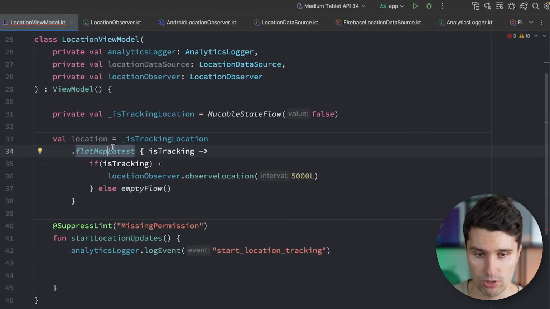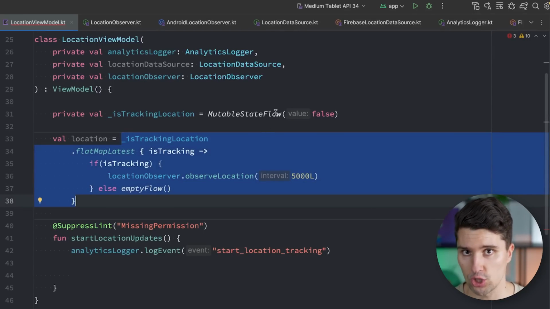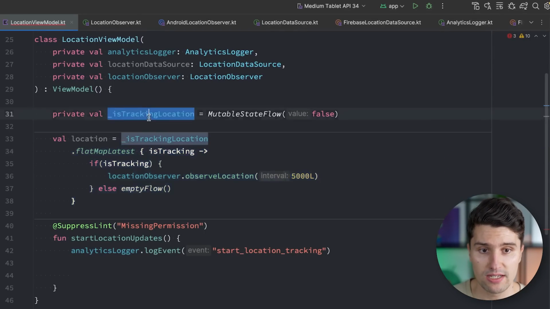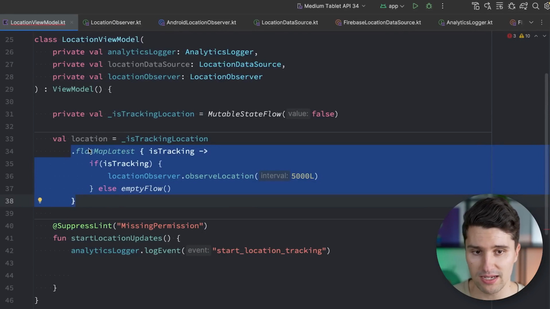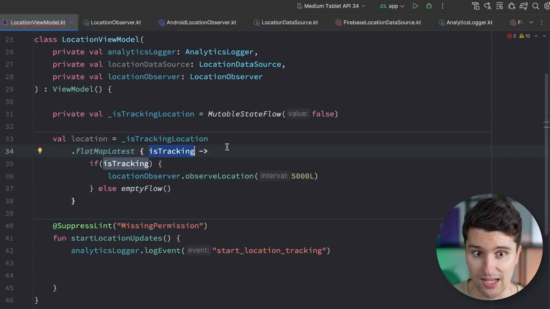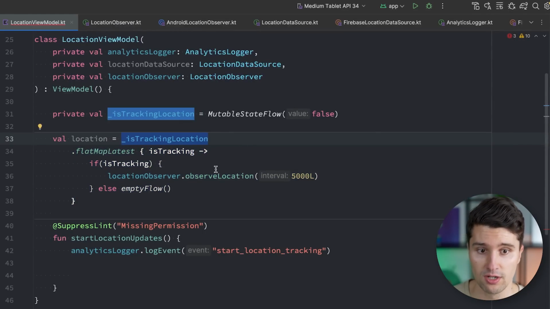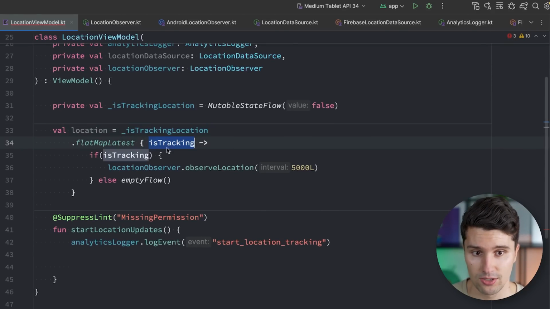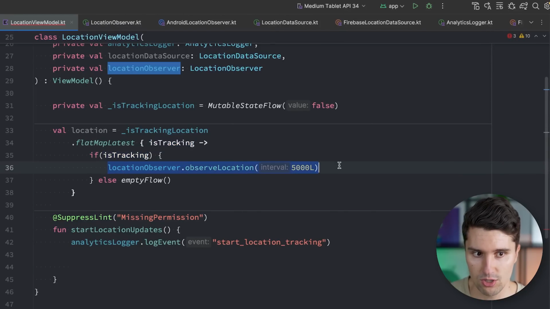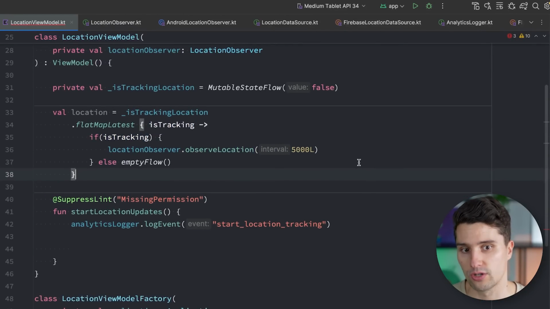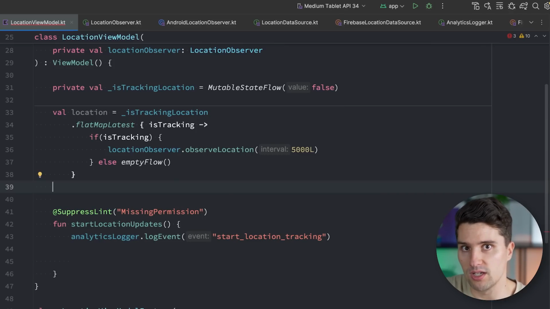Why do we do this? So what does this mean? Well, we're pretty much just building a reactive data structure here, a reactive stream. So whenever is tracking location changes, this flow that comes afterwards will trigger. FlatMapLatest will take this most up-to-date value of is tracking of this state flow here. And depending on what that value is, it will map it to another flow. So if we are tracking, we want to map all subsequent emissions to the emissions that we get from our location observer, which are, after all, the tracked locations that we will now receive here, but only if we want to track.